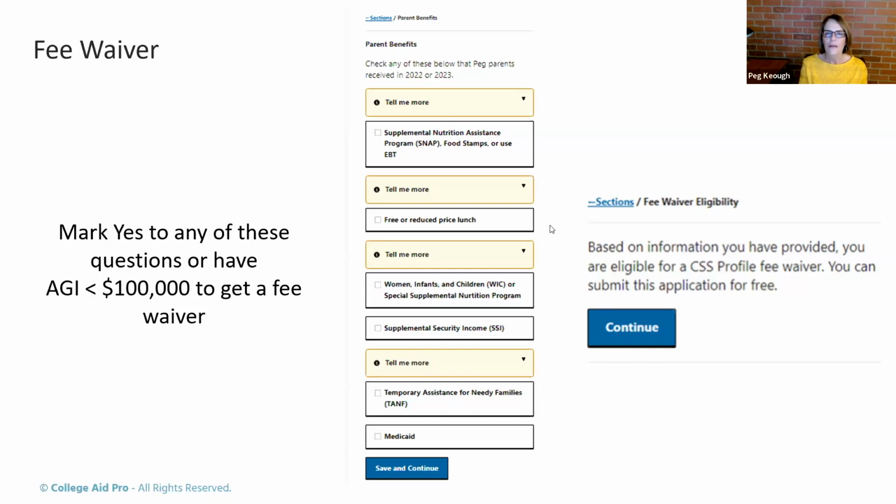For divorced families, the 100,000 fee waiver AGI, is it of one household or the custodial? No, it's the parent that's submitting it. If they're divorced, that's the custodial parent with the student. It's that person's AGI. So they put that in and it's going to say, 89,000, hey, you got the fee waiver. So it's just the parent that's submitting it. If they're married, then it's the total household.